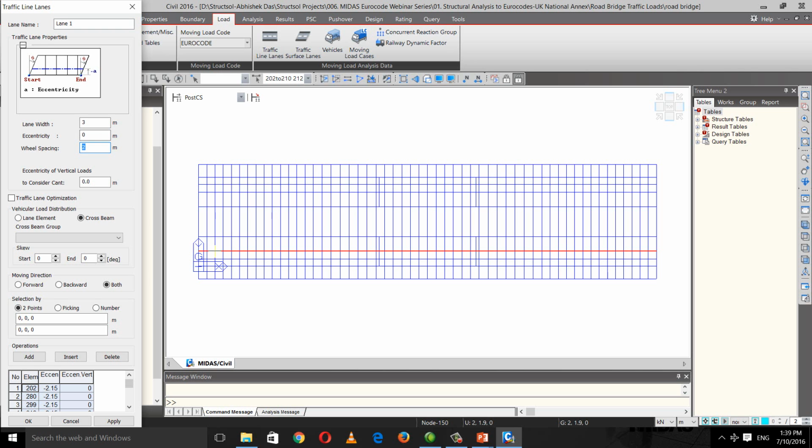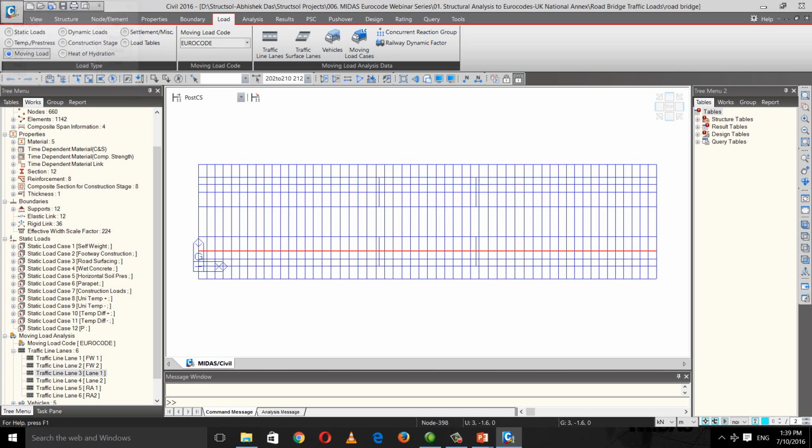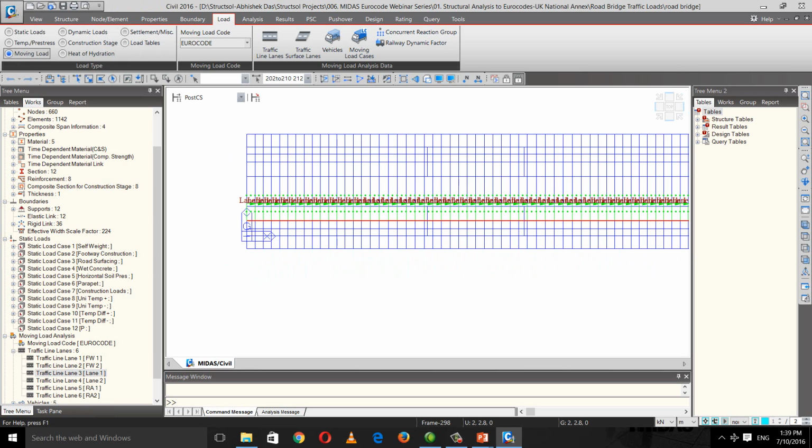because the axle load is split up into 2 wheel loads and placed on the transverse beams, which are then distributed to the longitudinal main girders. Okay, so an eccentricity has been used from the reference line to define these traffic lanes. And if I display them, so let's say this is lane 1, you can see how they are placed. This is the reference line, and from there the eccentricity has been taken and the loads have been defined.